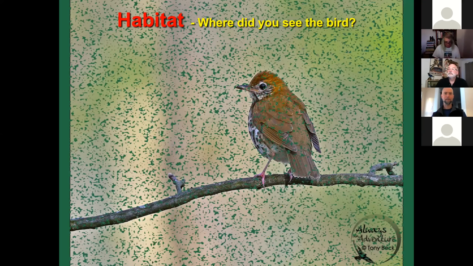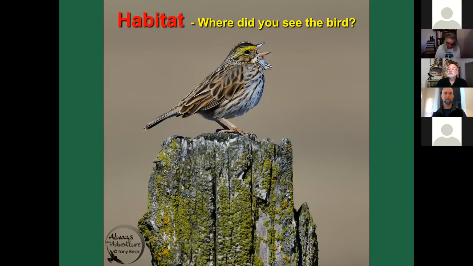Alternately, something like a savanna sparrow likes to be out in the open. They breed out in open fields, and you're unlikely to find a savanna sparrow inside a forest. The field is its comfort zone. The forest would be uncomfortable for it.